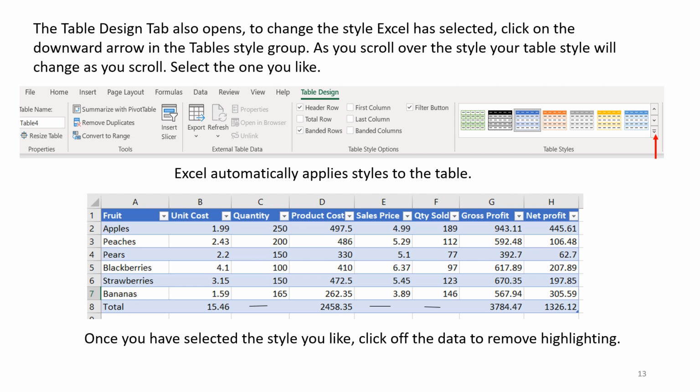To change the style Excel has selected, click on the downward arrow in the Table Style group. As you scroll over the style, your table style will change as you scroll. Select the one you like. Excel automatically applies styles to the table. Once you have selected the style you like, click off the data to remove the highlighting.